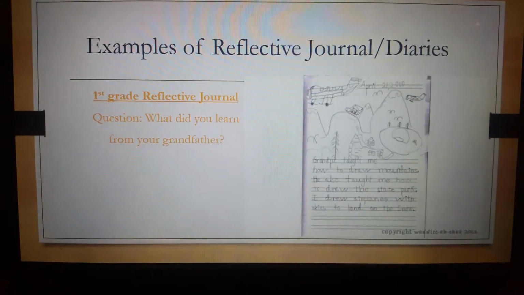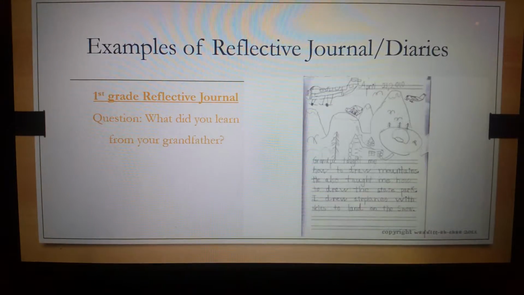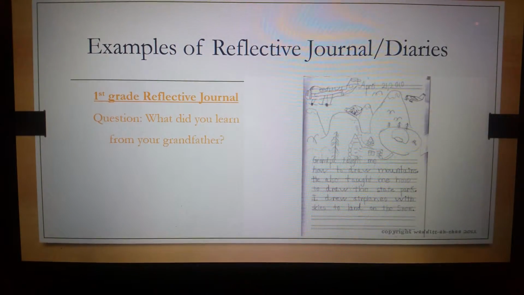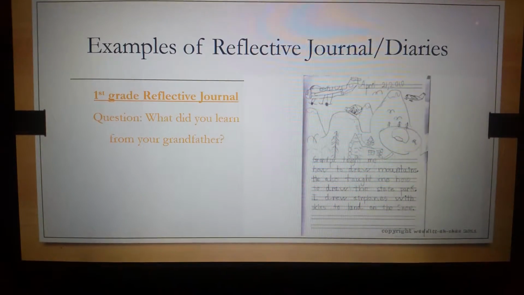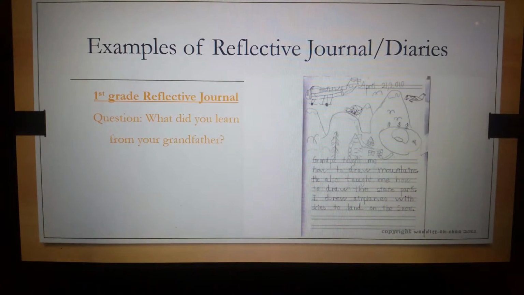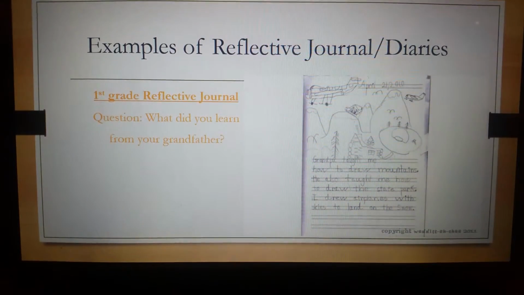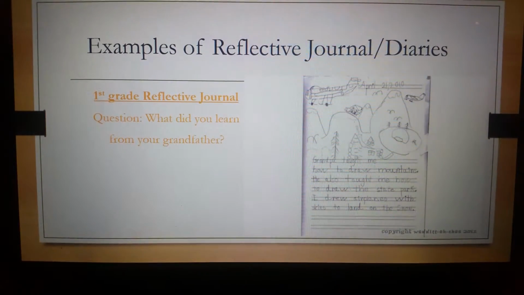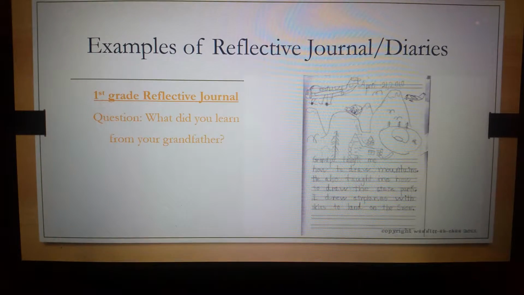Examples of reflective journals/diaries. This is a first grade reflective journal. In the picture on the right, you can see a little drawing with some text underneath. The question was, what did you learn from your grandfather? An open-ended question. The student wrote, Grandpa taught me how to draw mountains. He also taught me how to draw the state park. I drew airplanes with skies to land on the snow.